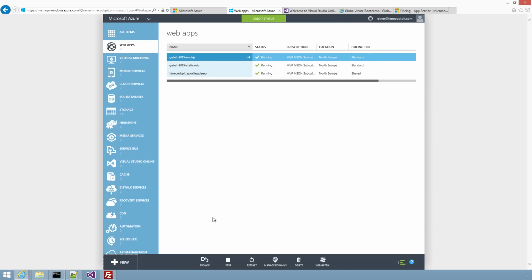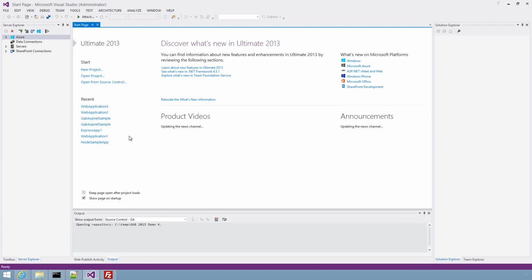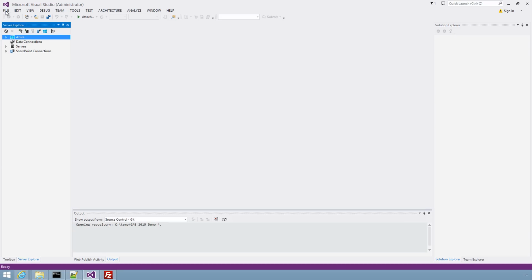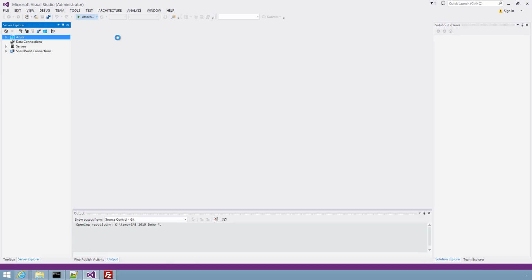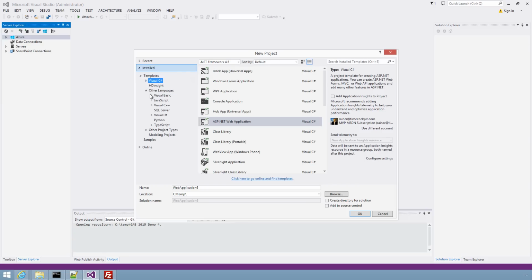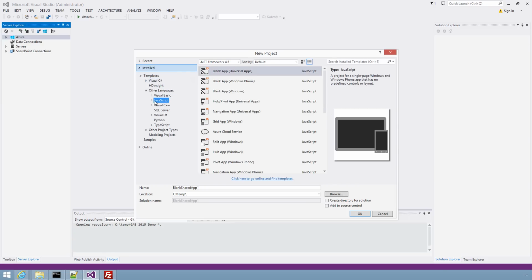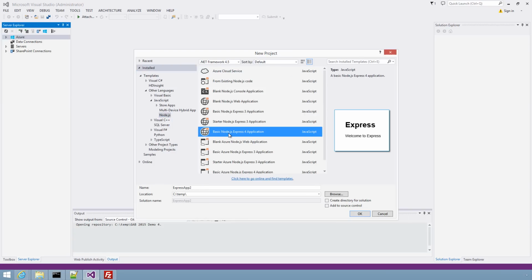It only took a few seconds, but now we have to create our content. For that, we go into Visual Studio. This Visual Studio 2013 here has the Node tools for Visual Studio installed. Therefore, we can say File, New Project, go down to Other Languages, select JavaScript, Node.js, and for instance we can take a basic Node.js Express 4 application.